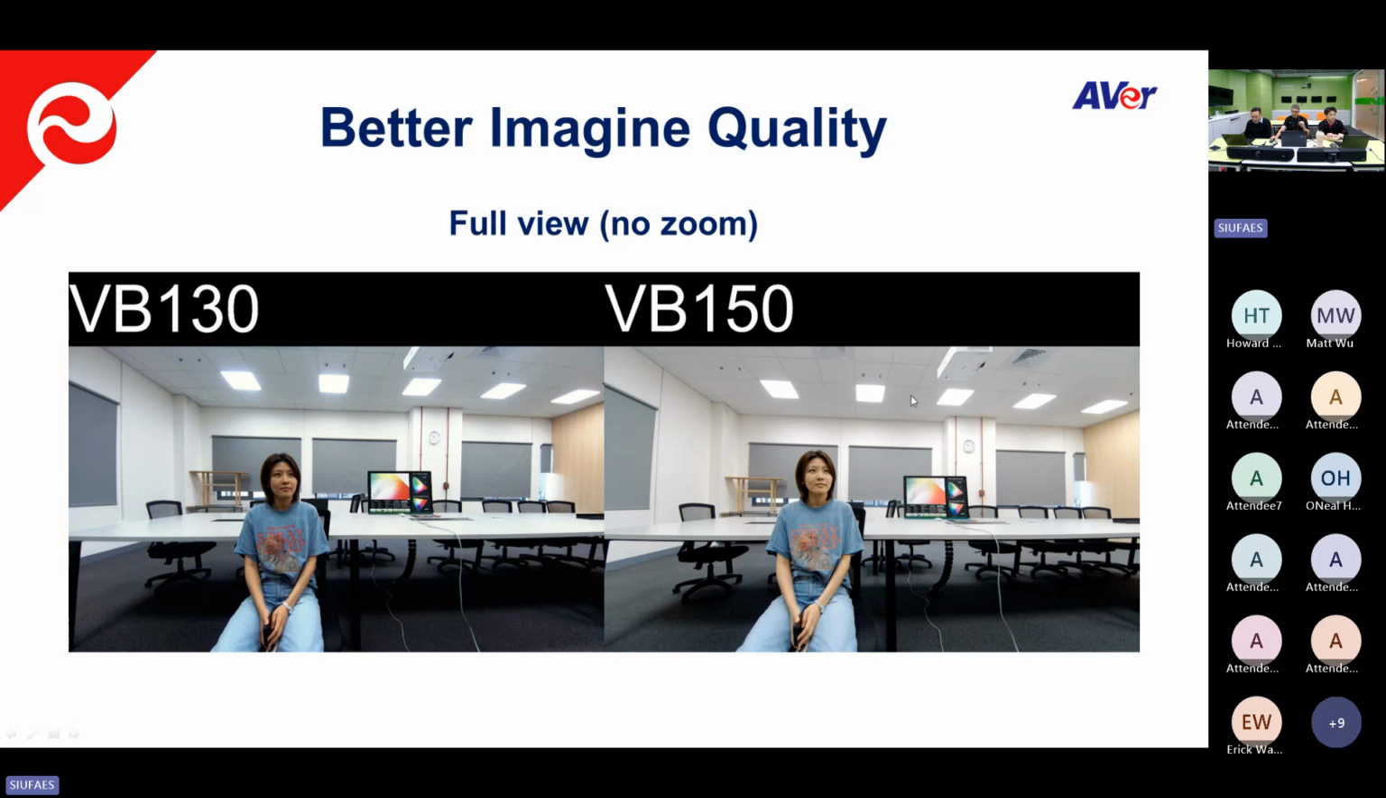You can see here, even in a very strong light environment, in this picture is our PM Peiyu, and his face is much brighter than in the VB130. In the background, you can see the colored paper is much closer to the true color. Exactly, true color. In other words, it looks more natural, just like in the actual scenario.